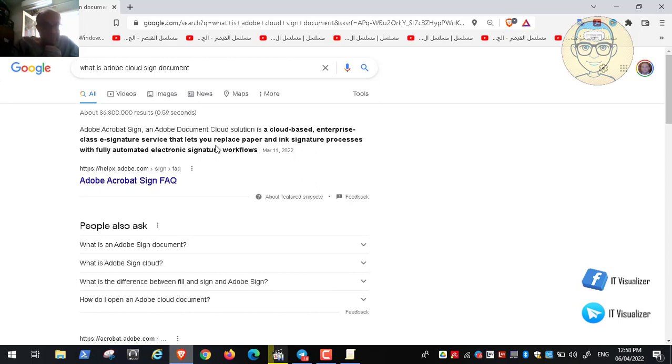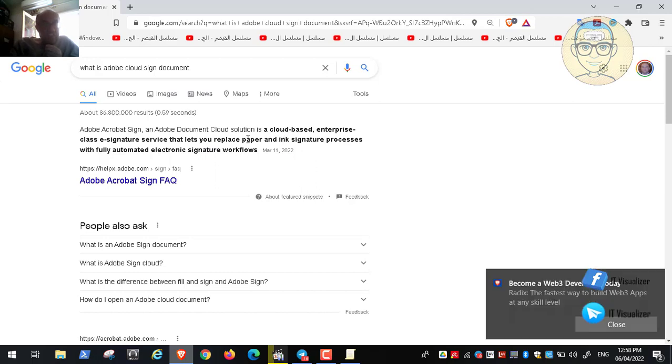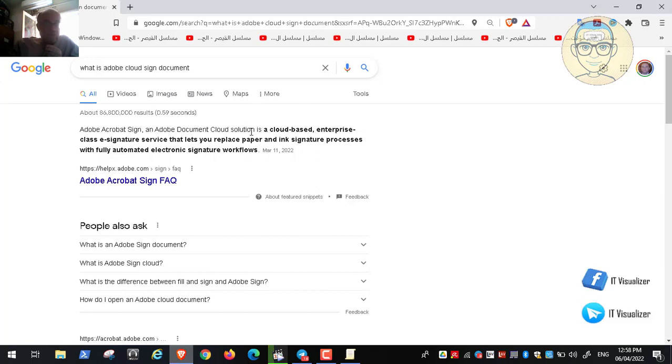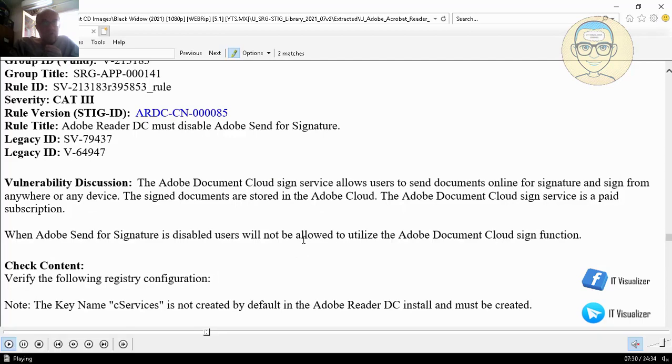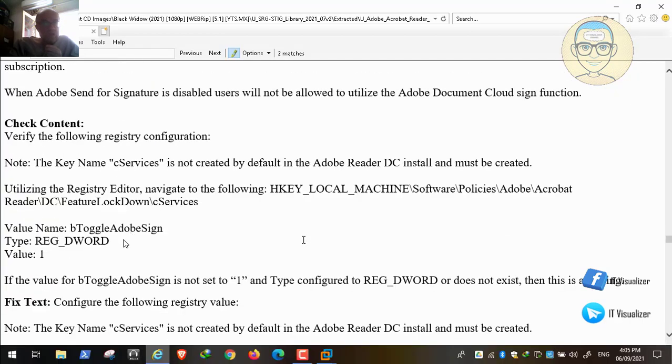So this is something like an electronic signature process or workflow. It is a cloud-based solution, so all of these steps will be done through the cloud. It's actually a very dangerous option to use if you are in a military environment or a sensitive environment. So this is why we need to be very careful about this one.